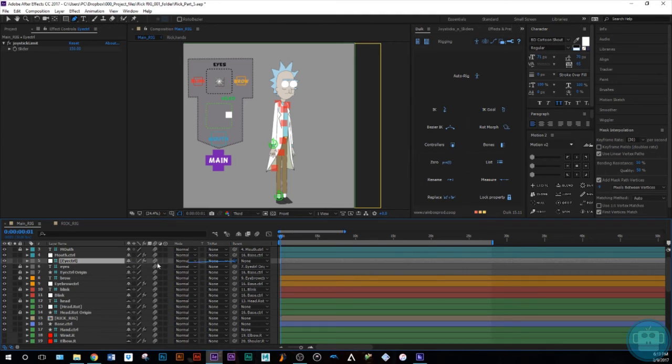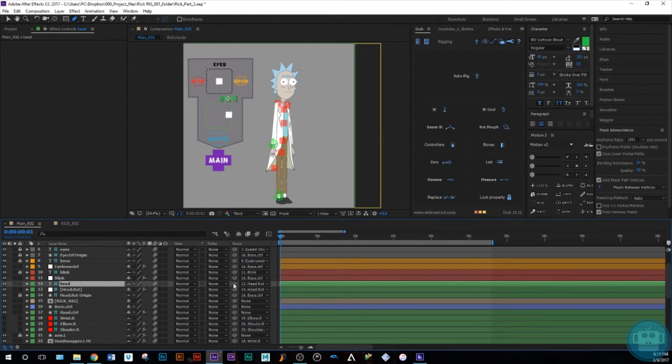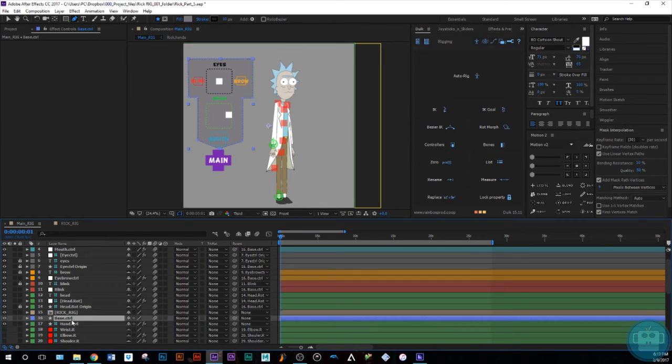This eye control should be parented to eye control origin. I don't know what the deal is. And this head rotation should be parented to head rotation origin as well. Alright. And one more thing. The head, this right here, should be parented to head rotation origin. And let's move it. There we go. Now let's see if that worked. There we go. Now we have a moving base control.